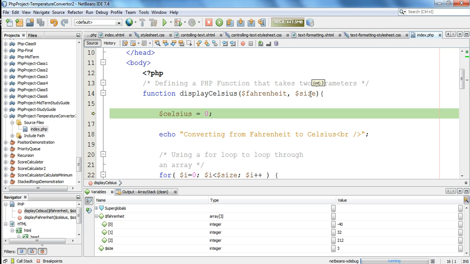And by the way, I also wanted to illustrate, in the code, if you place your cursor over a variable, a pop-up appears that shows you the contents of the variable too. So place your cursor over the Fahrenheit variable. You should see a pop-up that tells you it's an array with 3 elements, all integers, and it tells you the values. If you move your cursor over to the size variable, you can see it's an integer and its value is 3. And those values are also displayed down in the Variables tab.